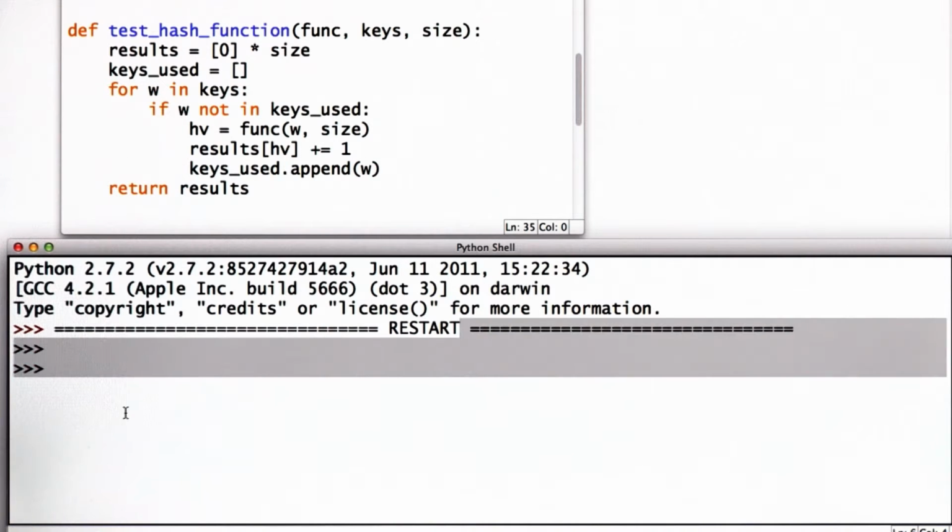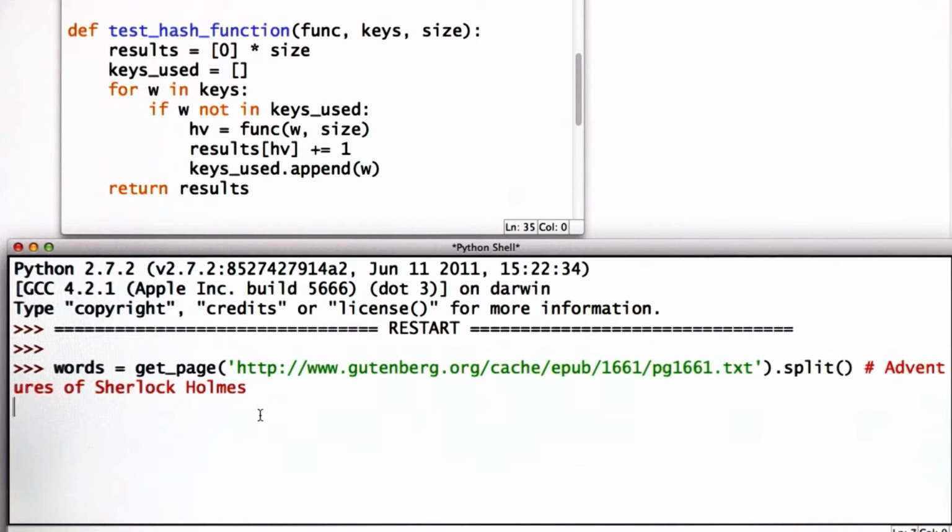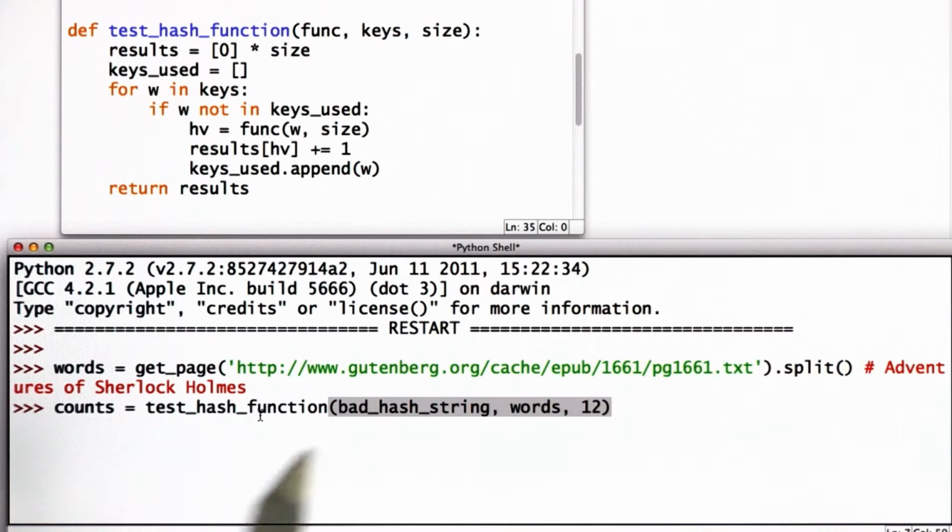So let's try that again. We'll use the same example we had before using the words from Sherlock Holmes. And so we'll initialize words as all the words in the page that is the Adventures of Sherlock Holmes that we load from the web. So first we'll try this again with the old hash function, the bad string hash, and obtain the counts. And let's print those out. Remember what those look like.